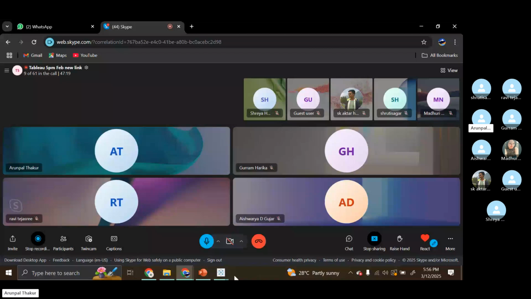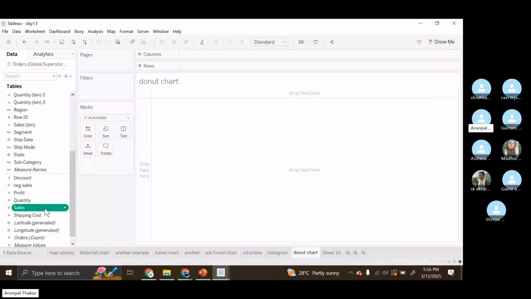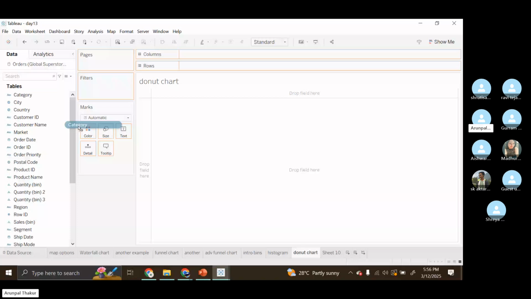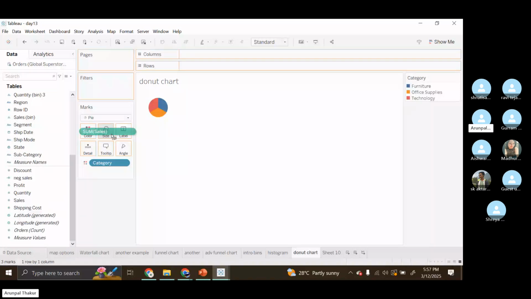So this is a donut chart. For the donut chart also there is no specific option. You have to create it by adjustment. First we all know how to create this pie chart: putting the category into the color, converting it to pie, taking it into the center, and putting the sum of sales into the angle or size, whatever. So properly that distribution will be there.